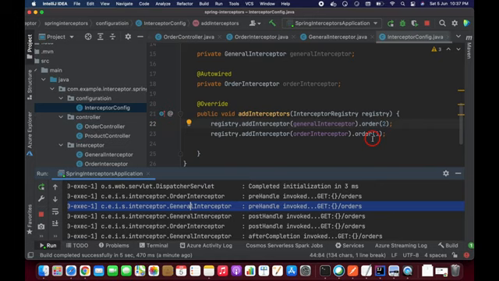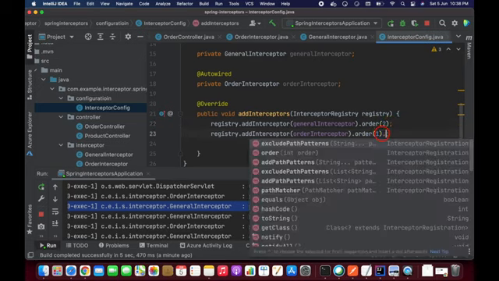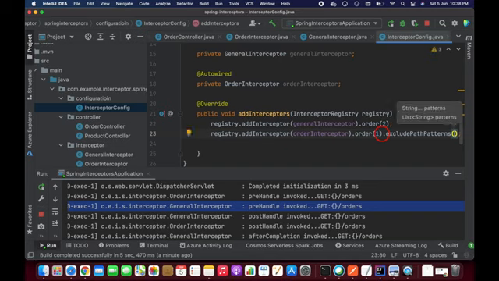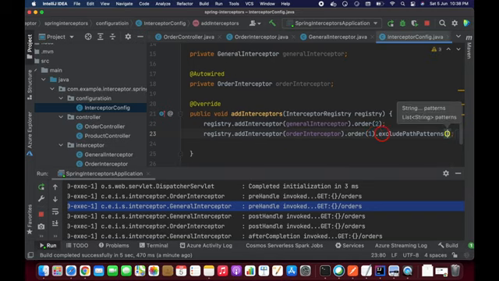And now, let's say you have some endpoints. If you want to exclude some endpoints from this interceptor, we can do it. Okay, so here we have exclude path patterns. By using this exclude path patterns, you can exclude a specific URL pattern here.